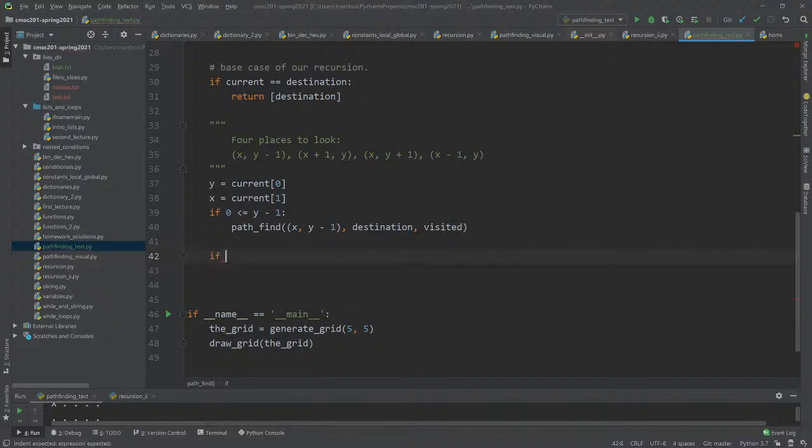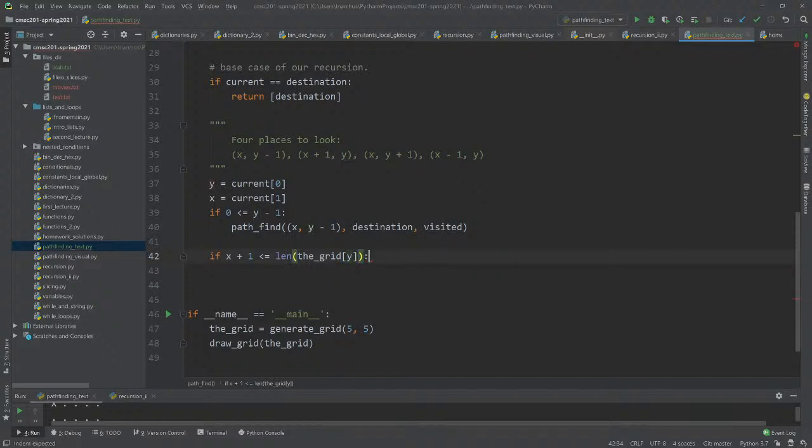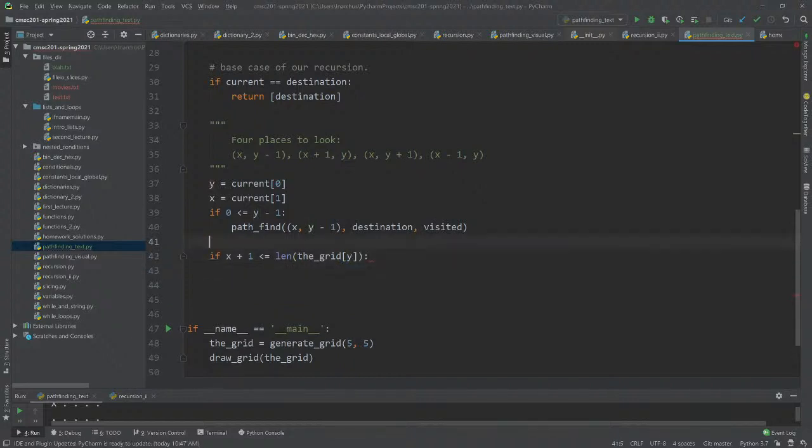So, and then if x plus 1 is less than or equal to, and we don't really care if it's bigger than or equal to 0, right? This end is okay. It's never going to be under the bound. It's only going to be over. So if this is less than or equal to the length of the grid at y, and of course we're going to assume it's a square grid, but this is actually a little bit more general.